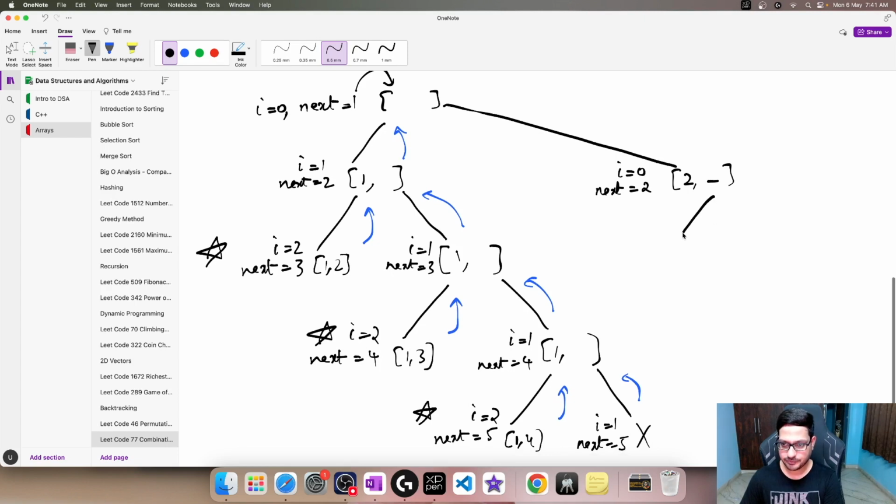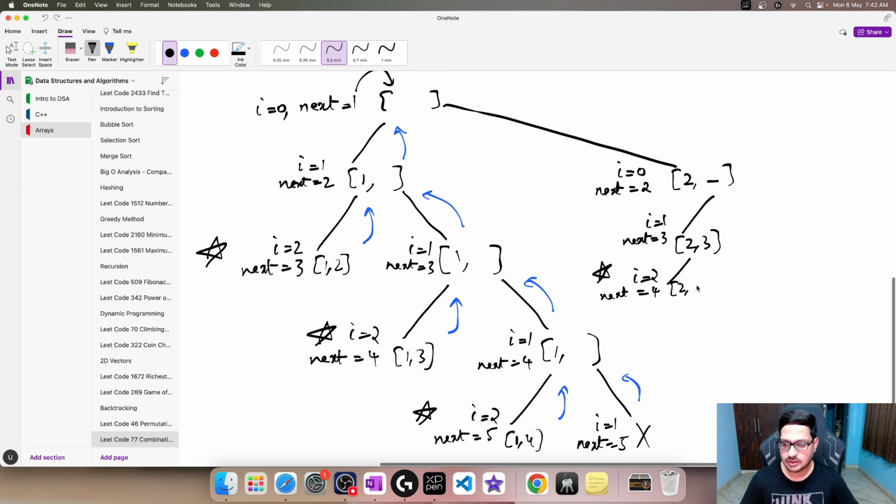So let's see. For the left tree, I plus 1, next plus 1, and call recursion again. Now we can add 2 to, we can add next to this set. So it is 2 comma 3. We will call left subtree on this, I equal to 2, next equal to 4. This is our base case. So we can add this to our list and return. So this is the return.